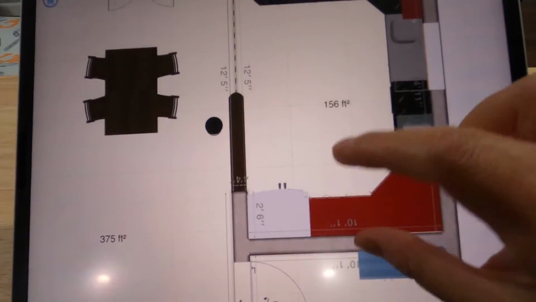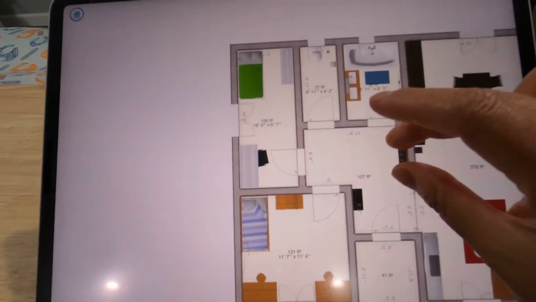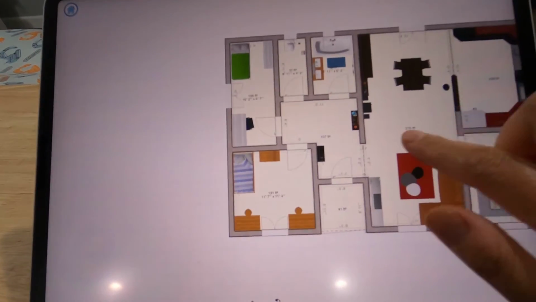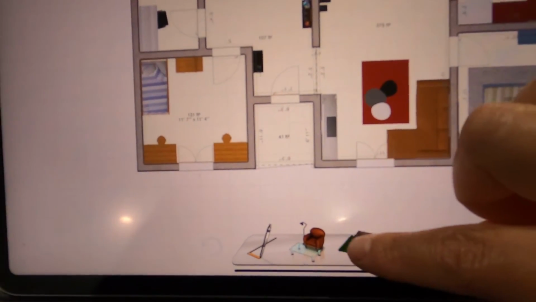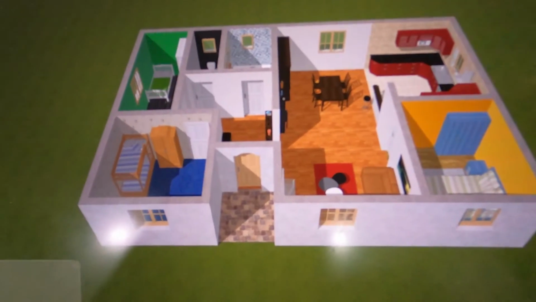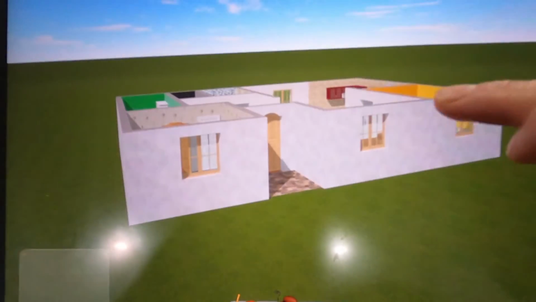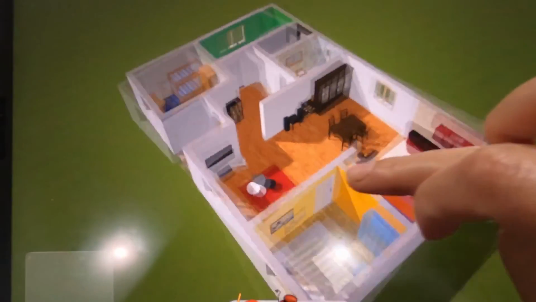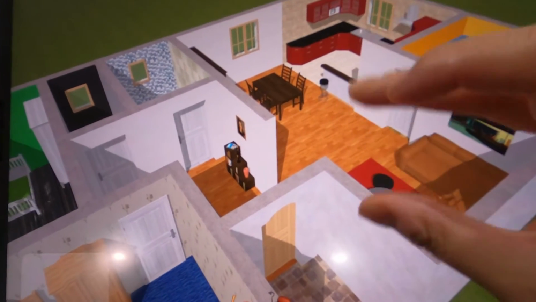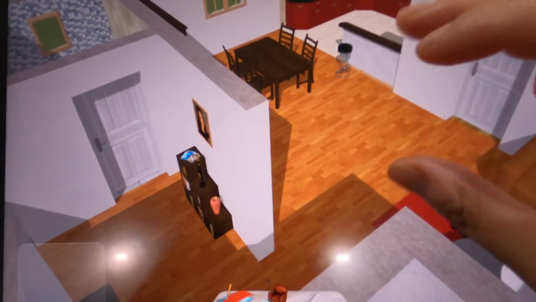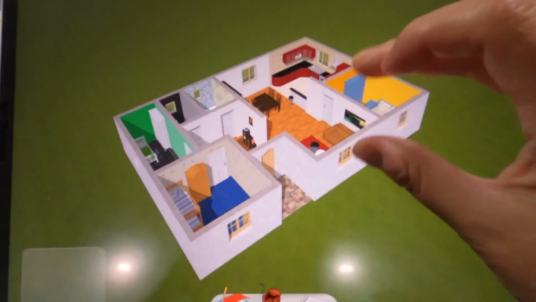See all the details, and you can pan it with one finger. Look, go everywhere. If you want to see the 3D, there's a button right here. If you click this one, now your house layout becomes a 3D version. Again, you can rotate it with one finger, move left and right. You can zoom in just by pinching two fingers out, and you can zoom out by pinching two fingers in like this.